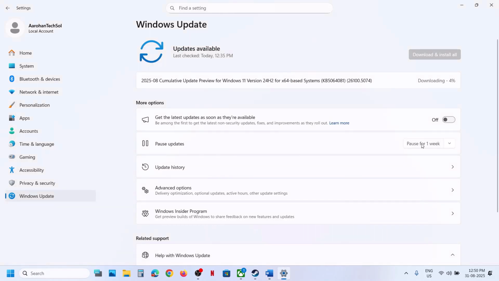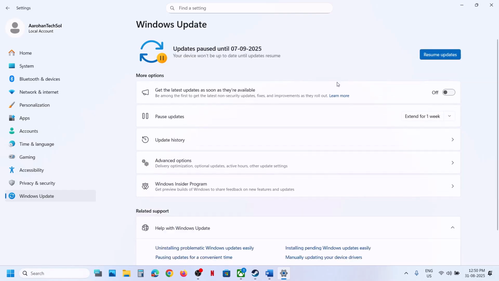Still not working, pause and restart the update. So click on pause over here, and then once it is paused, you can click on resume updates. This process may take some time. Now once paused, here you can see resume update option. Click on resume updates and then you can check.